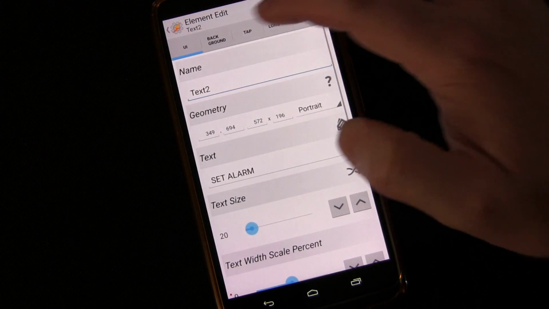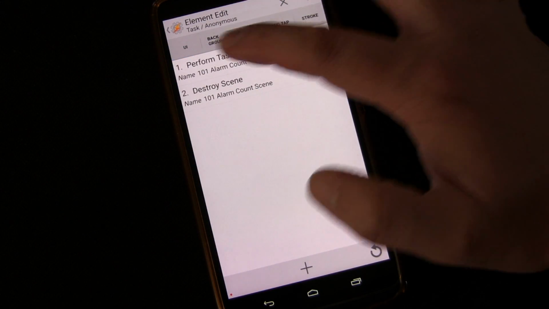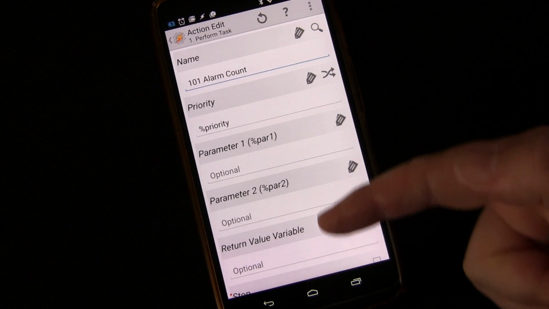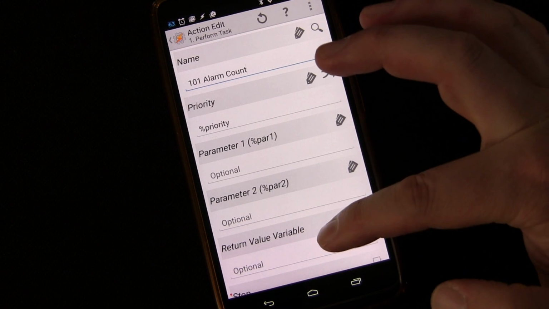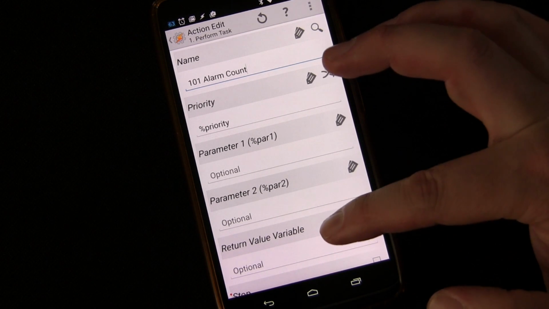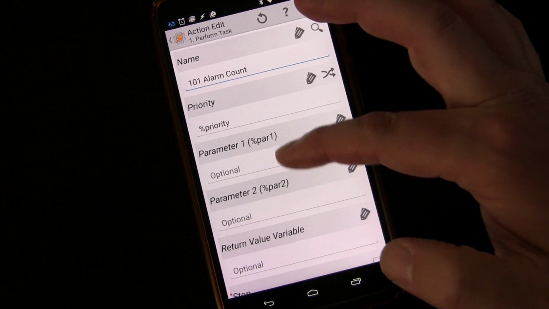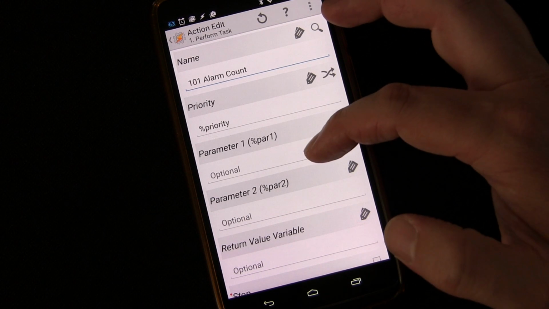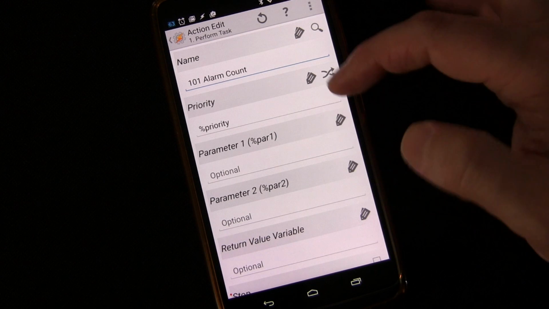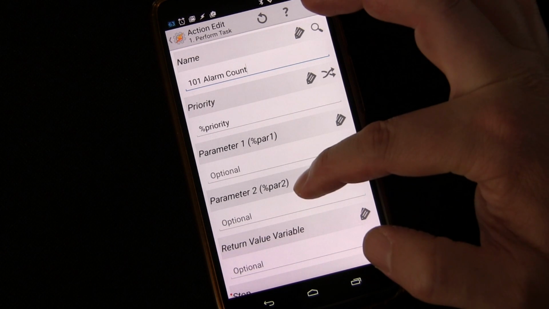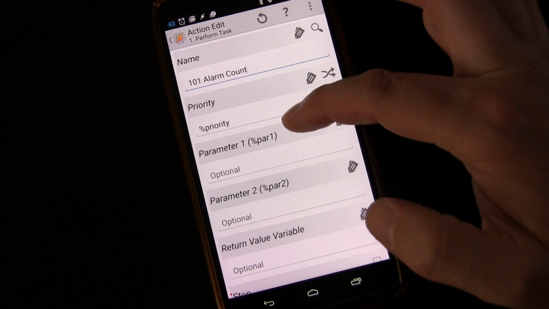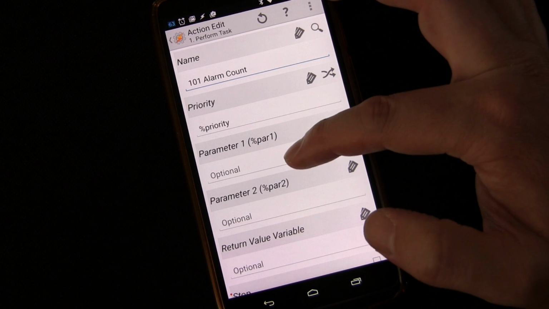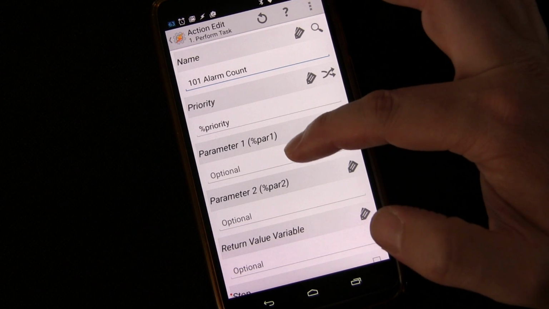Well, set alarm. When we tap that, we perform a task. And if we open that up, you'll see when you perform that task, you have parameter options. You also have a return value variable. We're not going to talk about that today, but these are parameters, information, variables that you can pass on to the task that you're triggering, and they'll be passed as %par1 and %par2. And as you can see, all lowercase. So the information is passed to the task that you're opening, but then it's dropped. It's not held in memory.